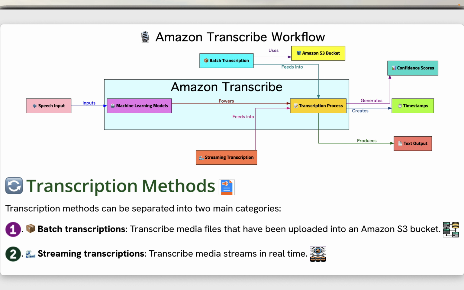So, transcription methods. This one I already talked about. There are two main categories. One is batch transcription, which transcribes media files that have been uploaded into an Amazon S3 bucket. For this you have to first put the files in an S3 bucket and then you can do a batch transcription. For streaming transcription, you transcribe media streams in real time.